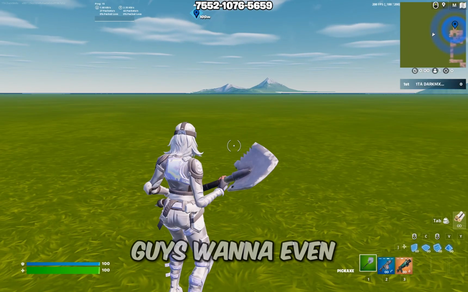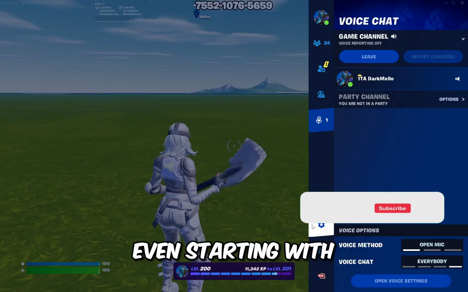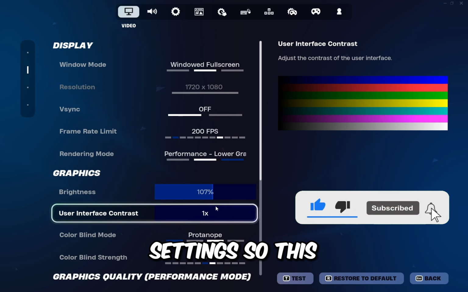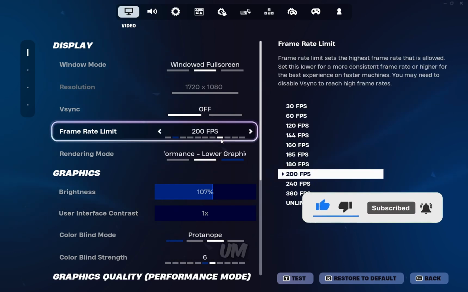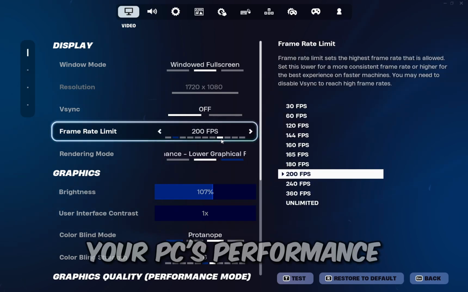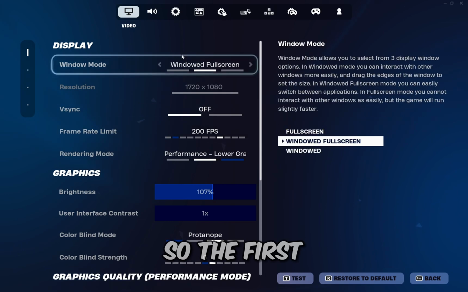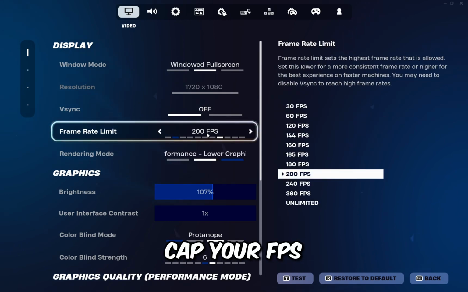So the first thing that you guys want to do before even starting with this tutorial is make sure you go to your settings and copy these settings. So this will all completely capitalize on your PC's performance from the in-game settings, and it will also genuinely make you faster at editing. So the first thing is obviously make sure you cap your FPS 1 or 1 under your monitor's refresh rate. So I'm capped at 200 right now.